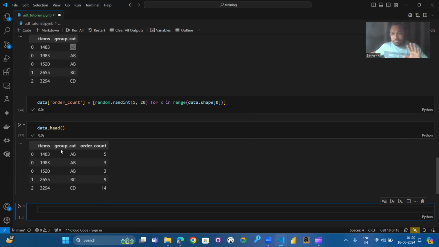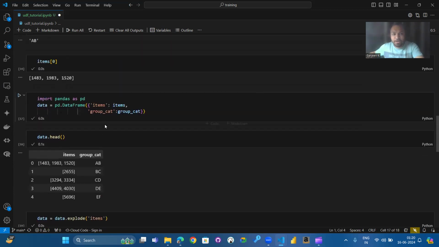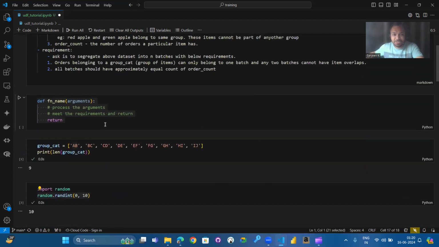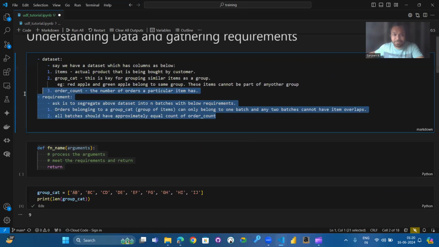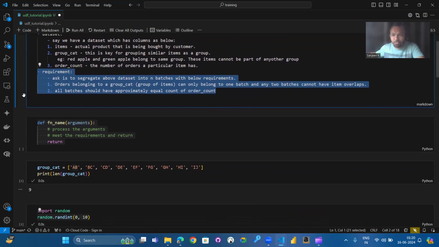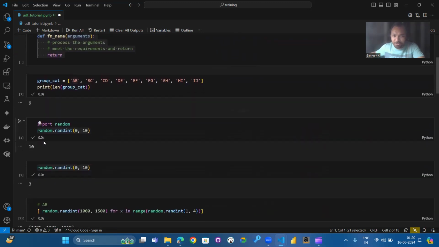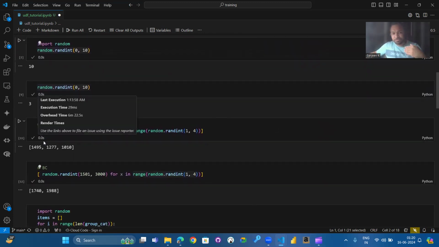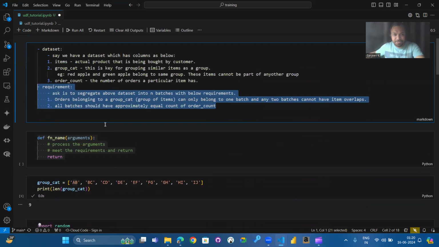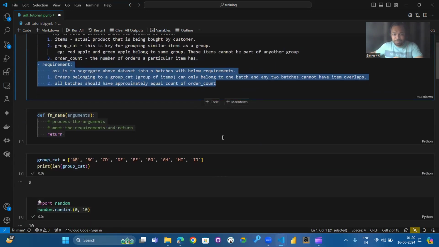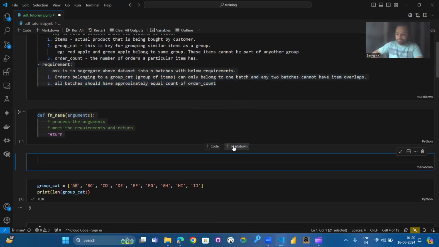So far, so good. Imagine that you did not understand anything so far. Given a case that you have this data set, we have to write a function in such a way that this requirement is met. That's a very simple requirement. How to write it as a function? So far, I did not write any function. I'm just trying to create the data set. Now, let me mark it down.